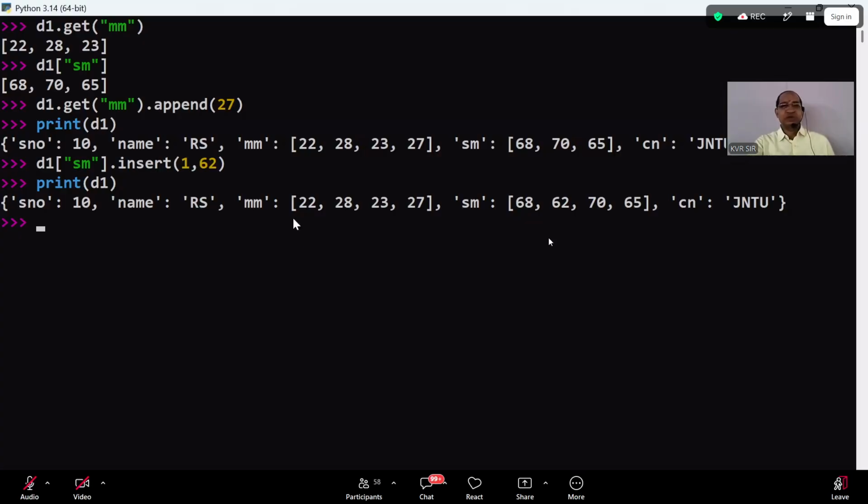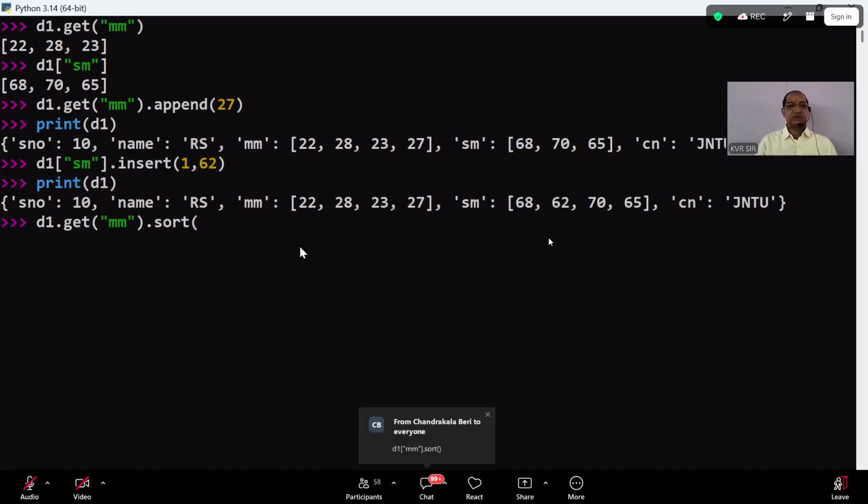Now I want to sort this data in ascending order. Can I start? Yes, please. D1 dot get of SM dot sort of reverse is equal to true.